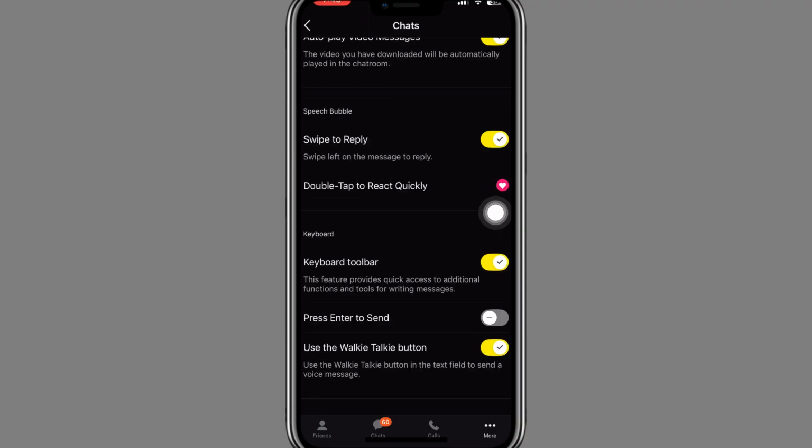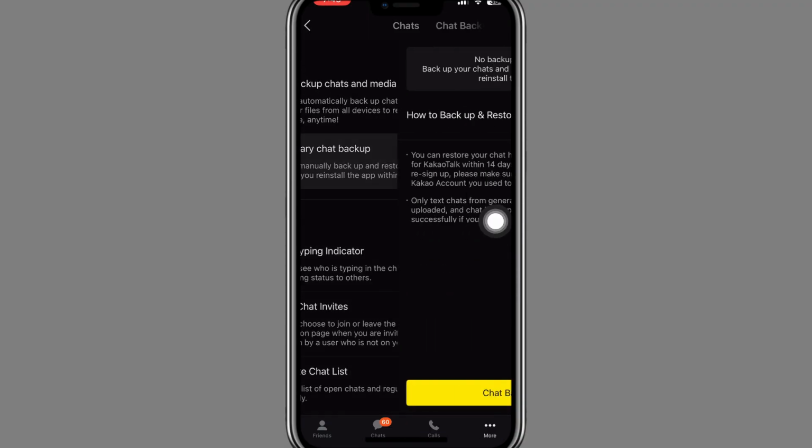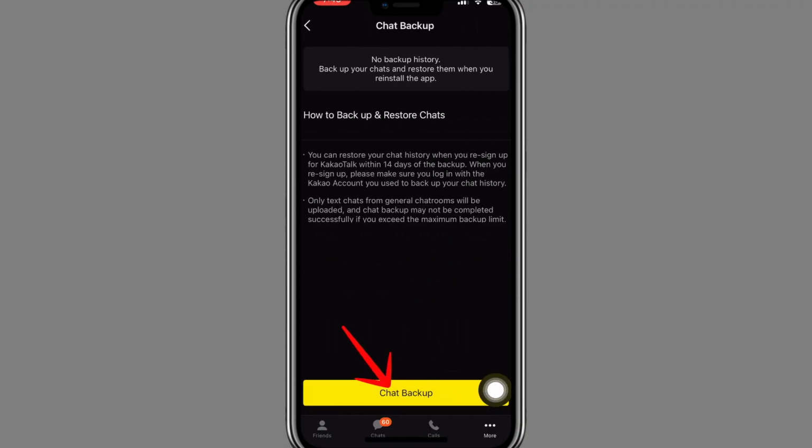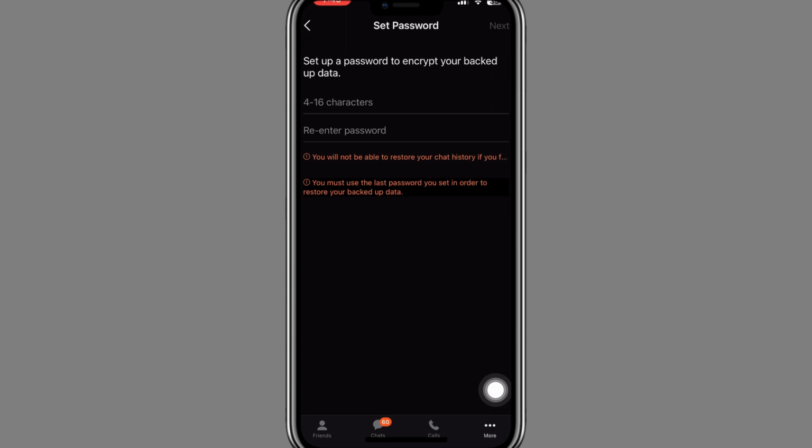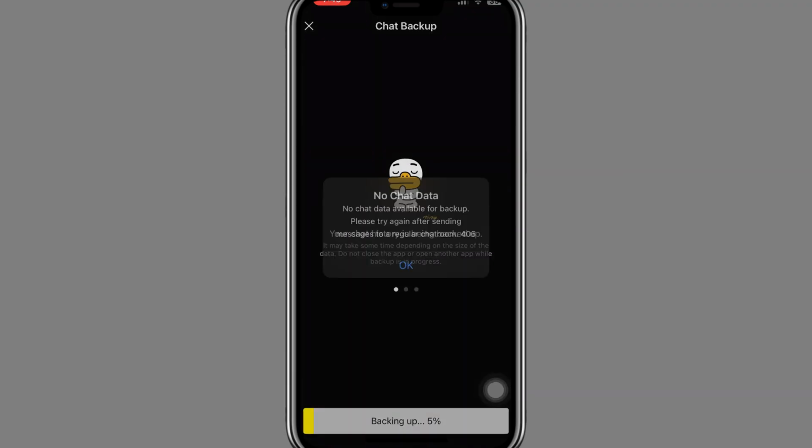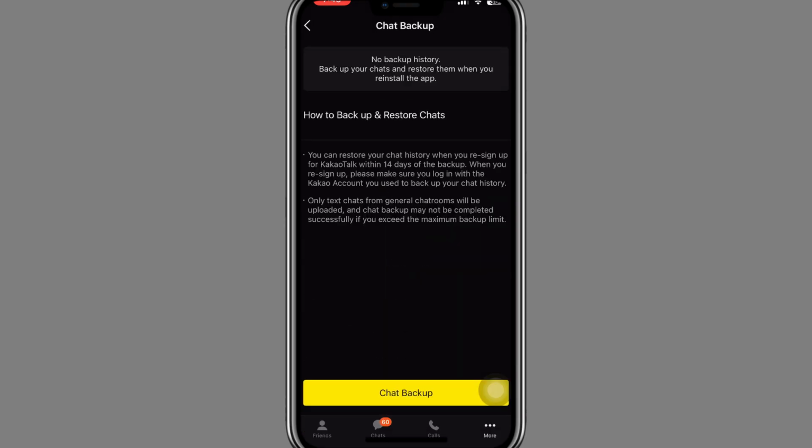Right, you can also tap on this temporary chat backup. Tap on it and tap on chat backup, and you can just set up a password to encrypt your backed up data. Now enter the password and tap on next. In this way you can back up the KakaoTalk chats.